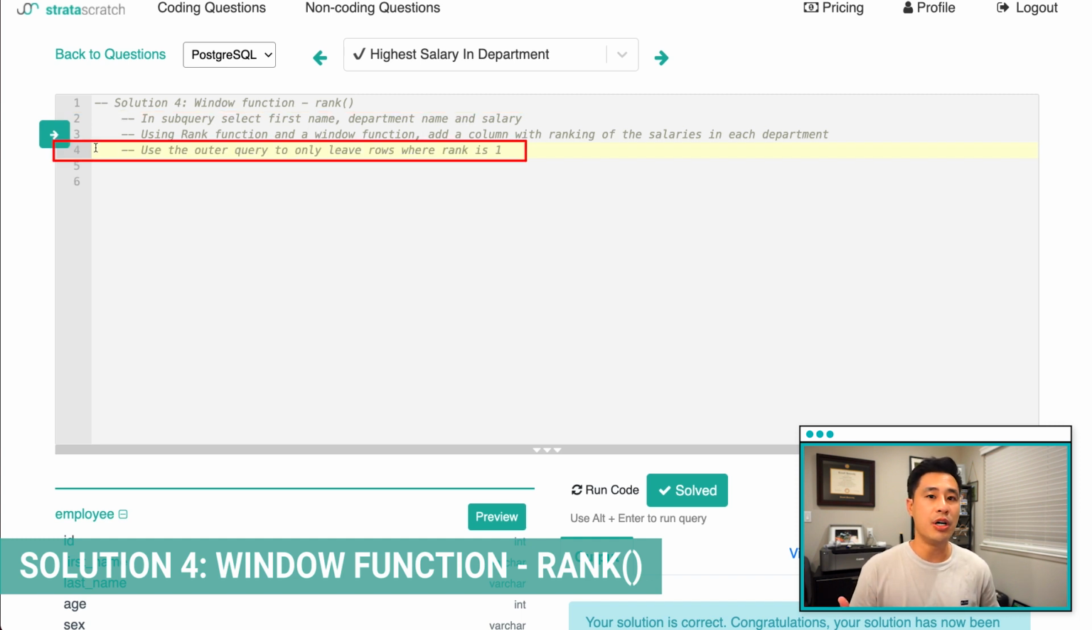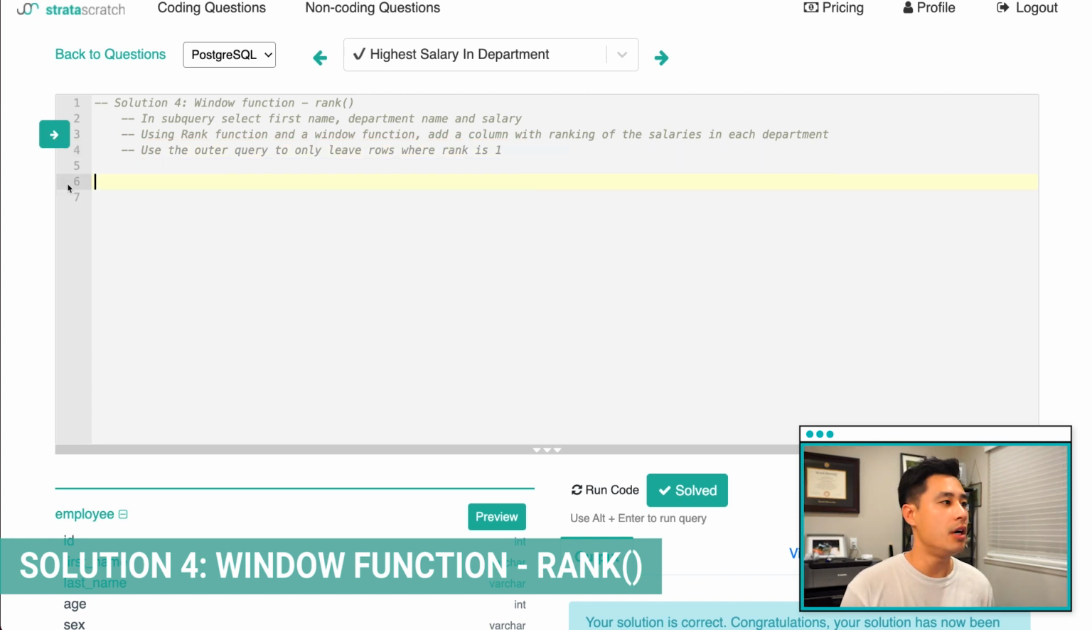So now that we know rank number 1 is the highest salary, we'll then write an outer query and leave only the rows where rank equals 1. Okay, so let's just implement the first 2 steps here.